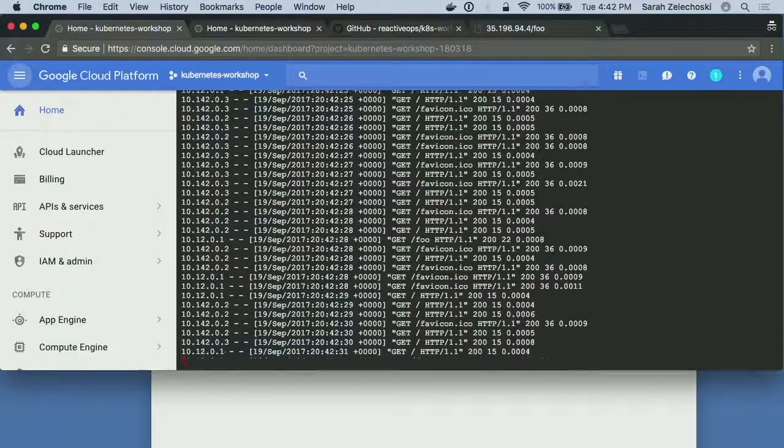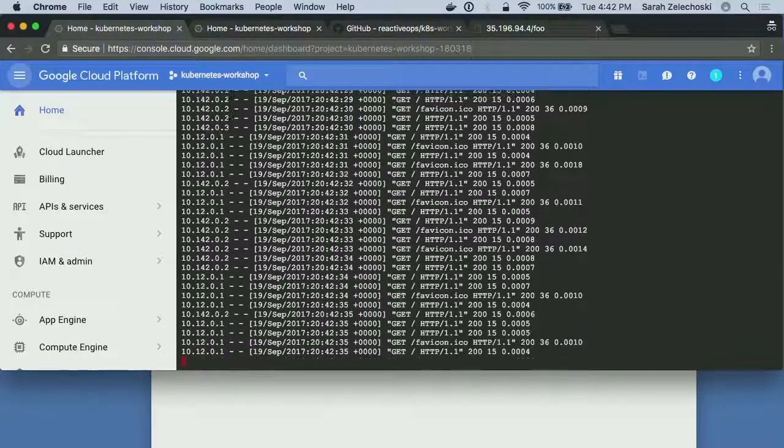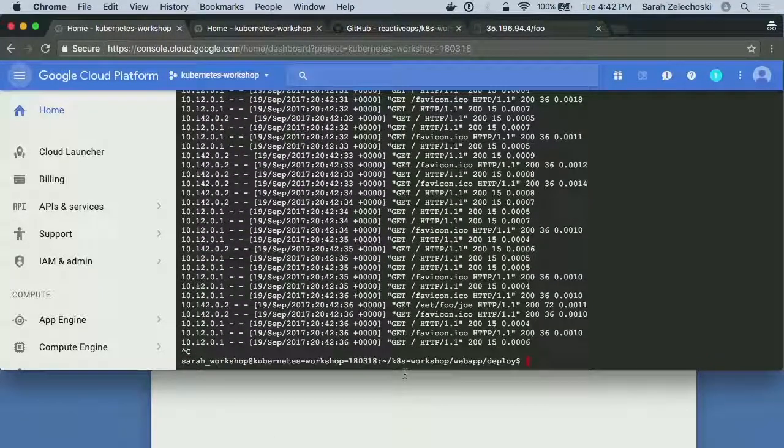Thank you for adding load. This is great. If everybody could just hit it at once, then we could scale it. So I'm going to cancel that, but now I'm going to show you the horizontal pod autoscaling.